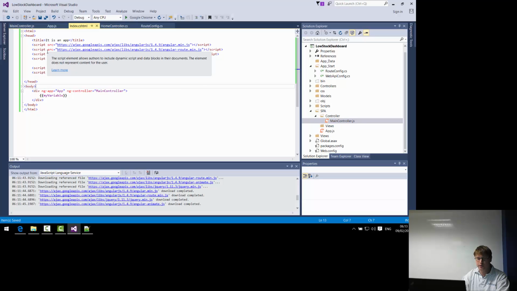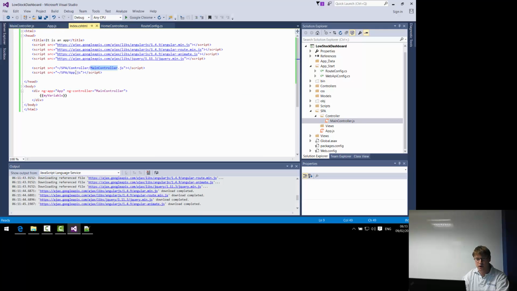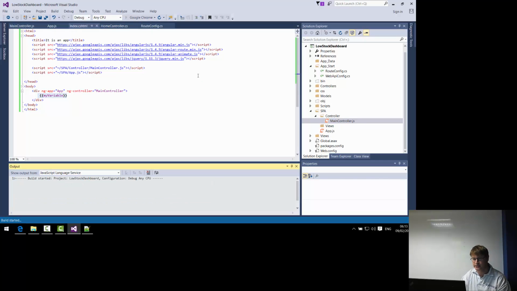So what's going to happen now is when we actually load index.html, it will load up AngularJS code. It will load our main controller where we're going to declare in the scope my variable hello there, and instantiate the AngularJS application. And then basically, because we declared this div to use main controller, it will drive us into that scope, and we'll be able to render this my variable on the page. Okay, let's execute it and see what it looks like.